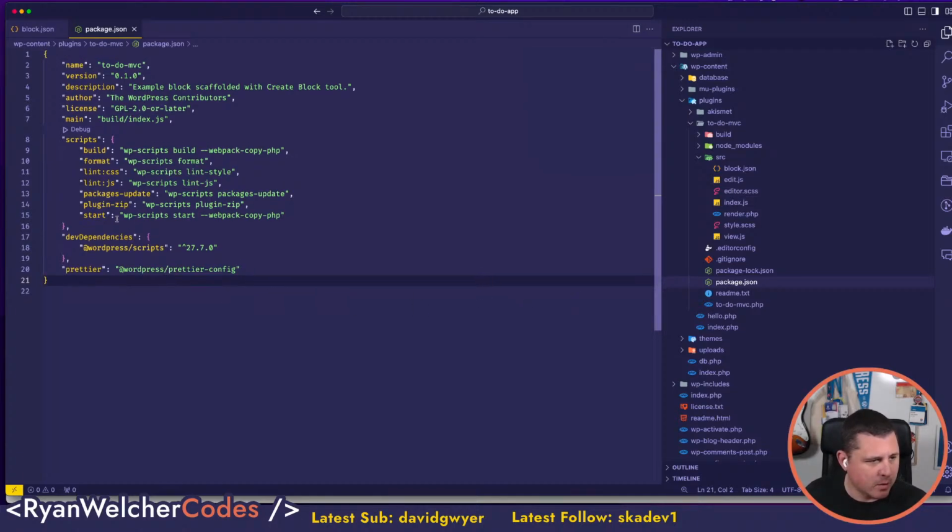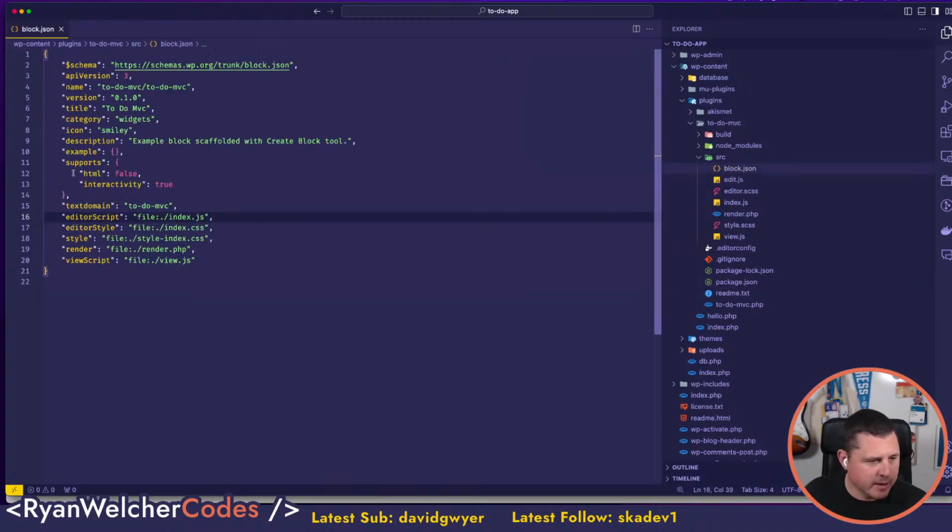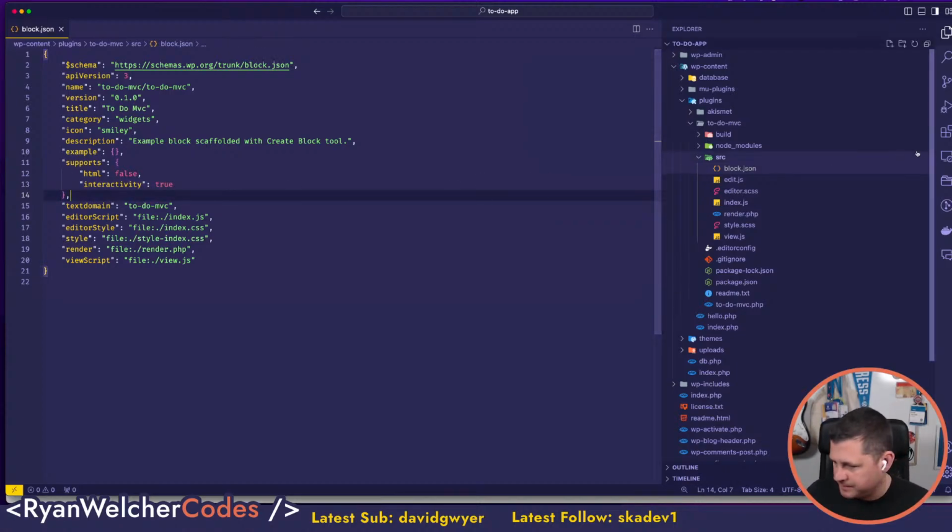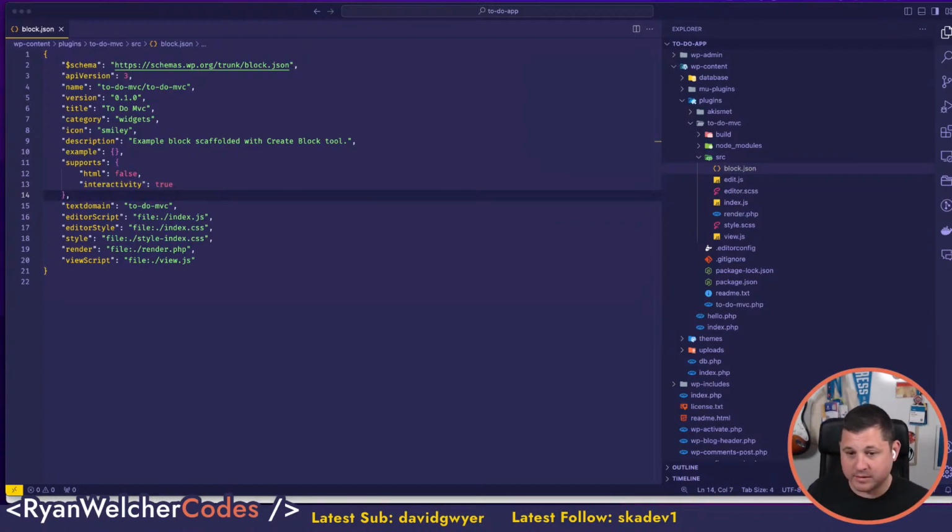Anyways, so package.json, we want to put pretty in so it auto formats for me. All right, so the first thing to turning a block into an interactive block is to add the supports interactivity to true. So once that's done, it at least knows kind of what it's looking for there.